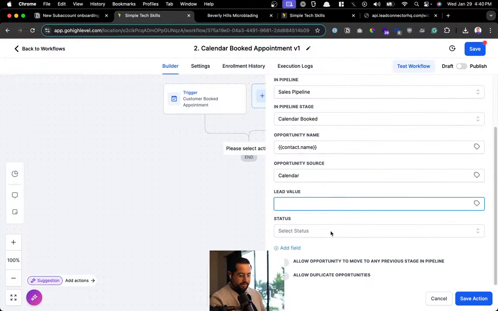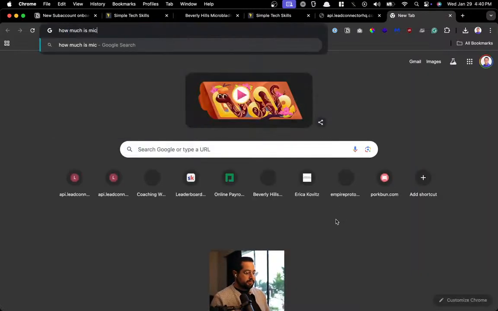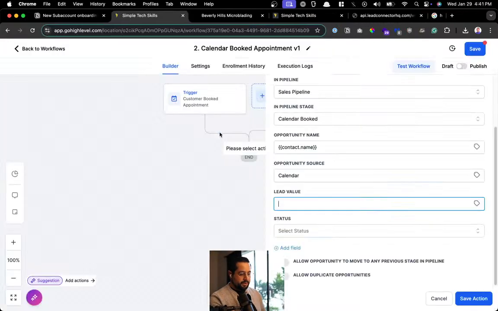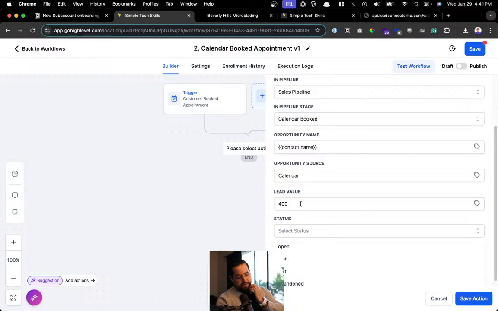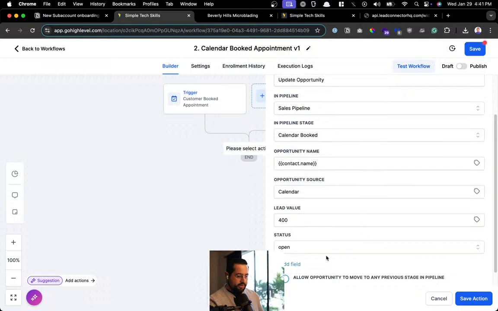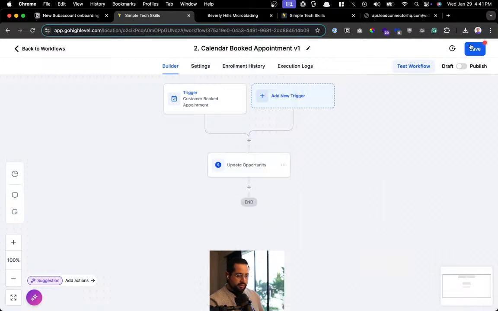Lead value, we're not going to add a lead, but I do want to show the lead value because that's really cool. So how much is microblading? Let's say $400, because the clients will be able to see that value add in the pipeline, and seeing the total value of money in the pipeline is super motivating for them. Allowed to go back, don't create duplicates. That looks good, because we'll also test this out too. Save.